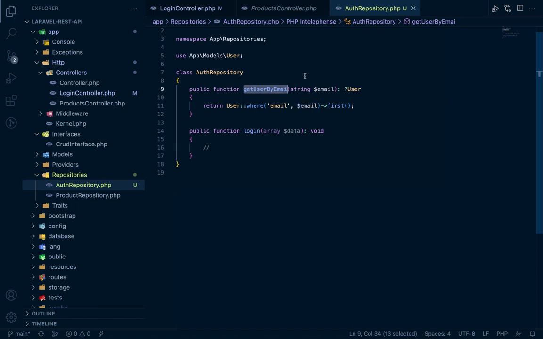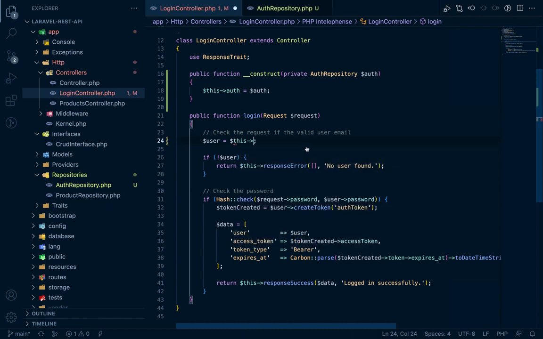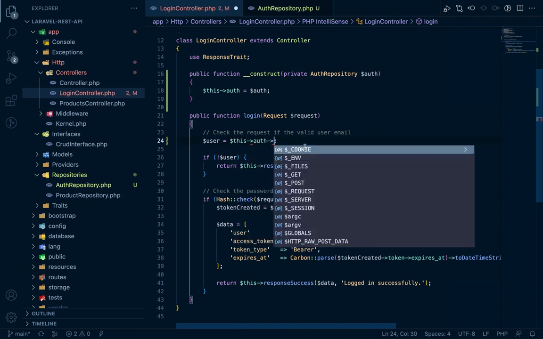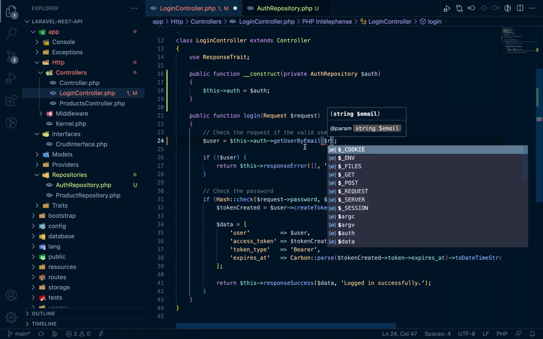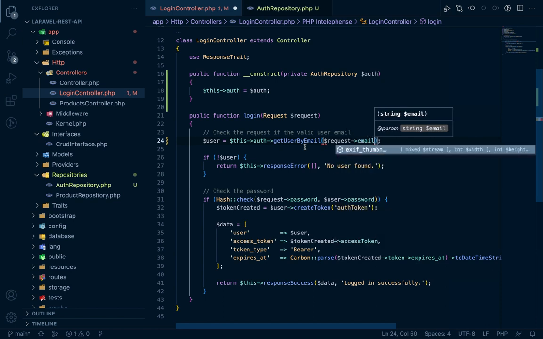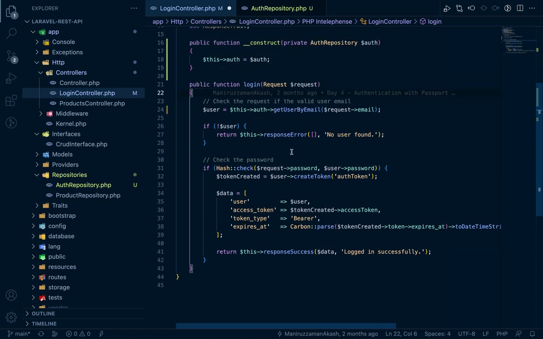So, get user by email. Now if we go to the login controller, we don't need to write any database related things in this controller. So like this, auth, and then get user by email, and we need to pass the request of email, right? Perfect. And for the request, we need to do the validation, right?